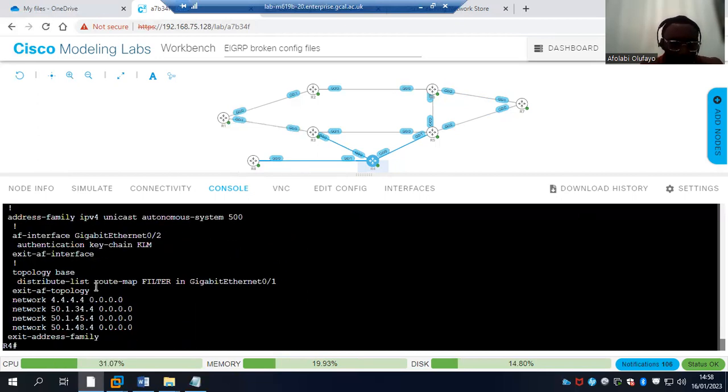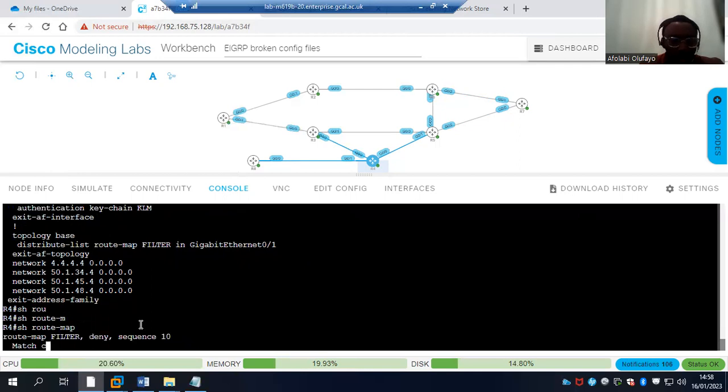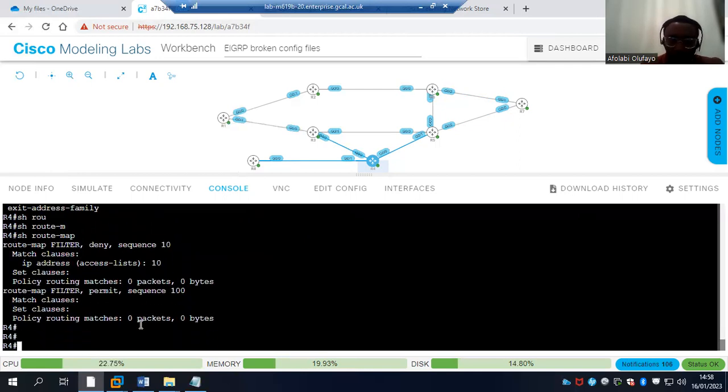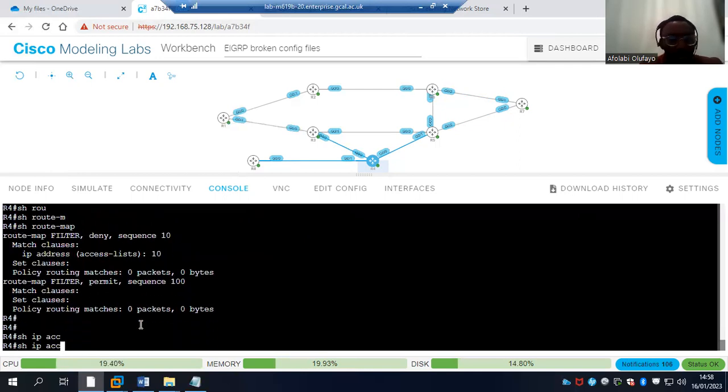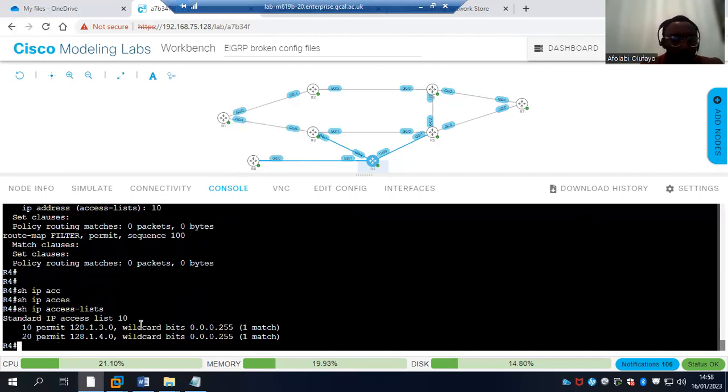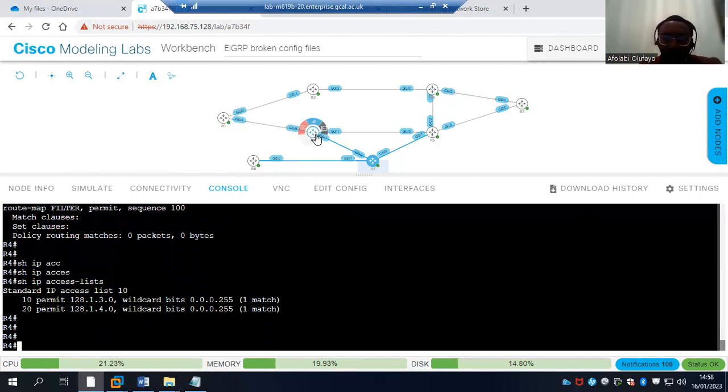So here, there's a route map that is affecting it, connected to the access list. So that's why 2 prefixes are being received.